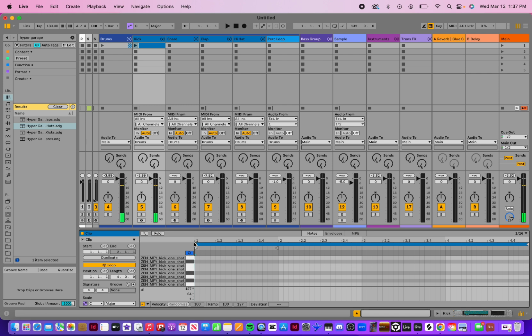Make sure that the audition button is on, this little headphone icon, so that when you click here, you can hear all of your samples that you've loaded up. I heard one earlier that I liked, pretty deep. Let's see. This one feels kind of nice. So I'm going to click in just a really basic 4 on the floor pattern.